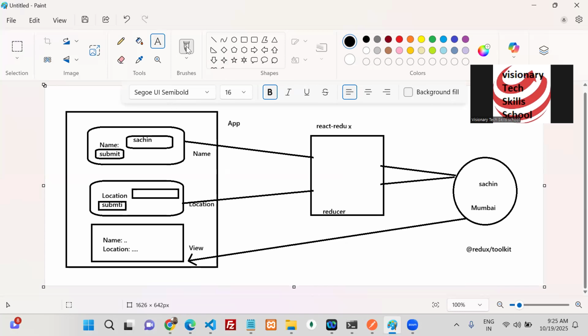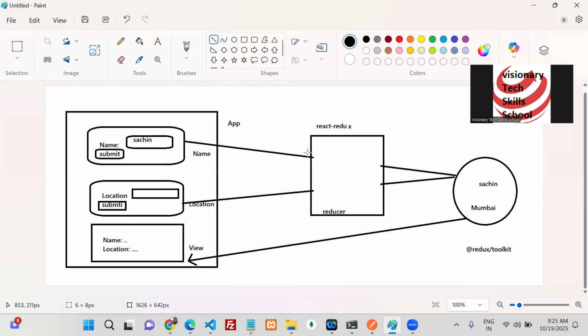Now, which data does my name component have to give to my reducer? Name. Which data is my location component going to give to my reducer? Location. Once you give the name, my reducer is going to update that name inside the store. Once you give the location, my reducer is going to update the location inside the store. Yes or no?